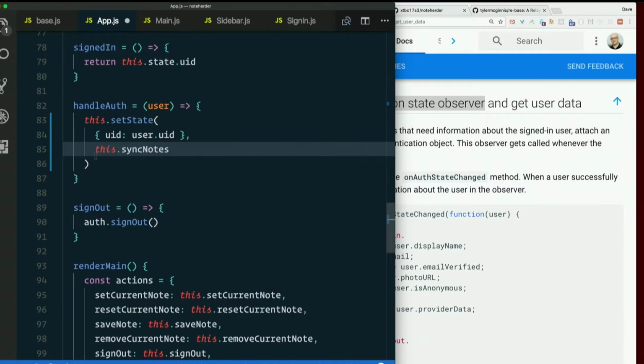Say that again? It doesn't, because setState unfortunately doesn't return a promise. Not last I knew anyway.